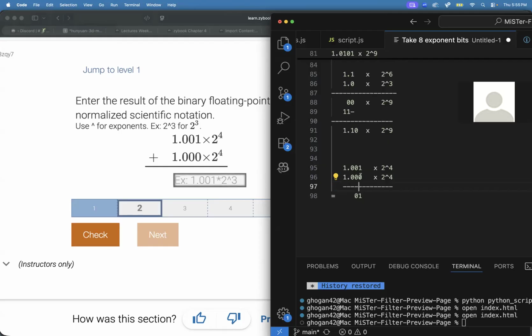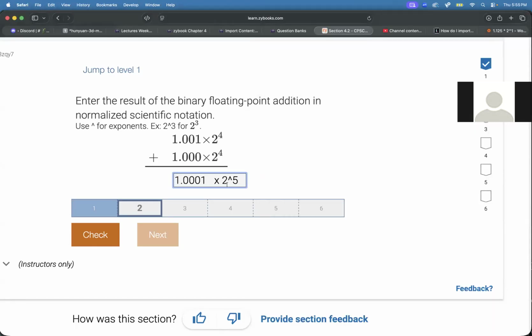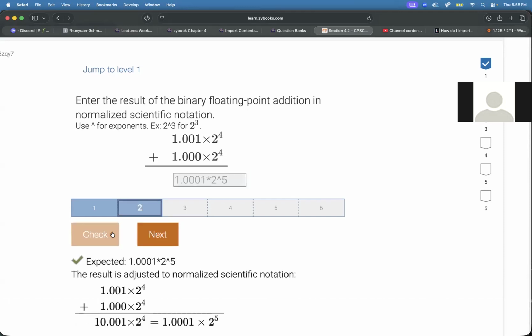Okay, so 1 and 0 is 1. 0 and 0 is 0. 0 and 0 is 0. Then we have our decimal. And then we have 1 and 1, which is 2, which we write as 10. And then over here, this is times 2 to the 4th. We leave it alone. However, we need to move the decimal place by one place, which means we add 1 to the exponent. Now they want it shown this way with that symbol for multiplication.